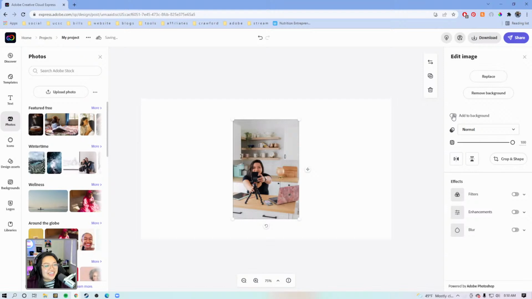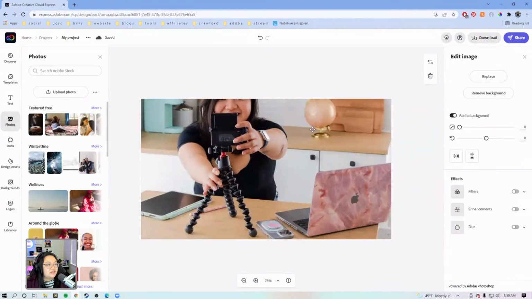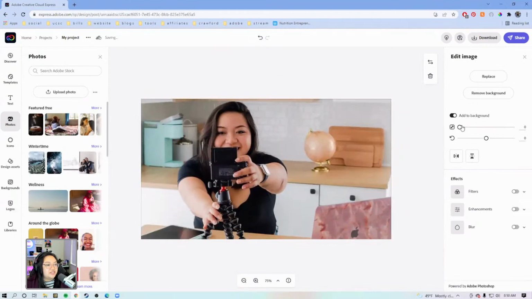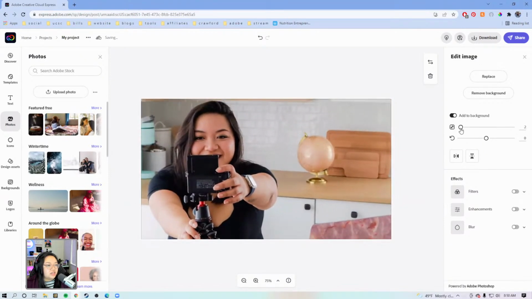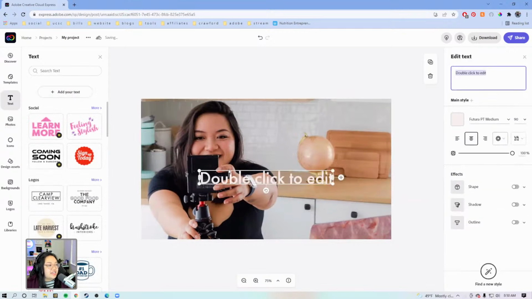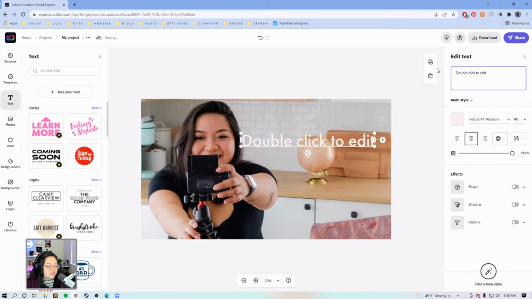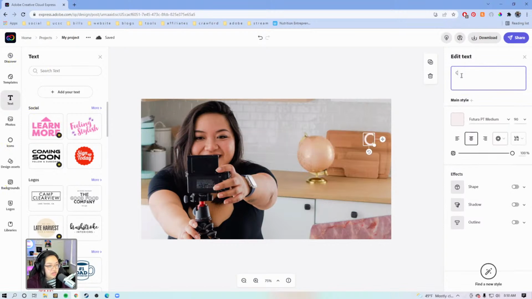Once we have the photo loaded in and it's all rendered and crispy, we're just going to add it to the background. Since it was taken in portrait, I can only move it up and down. But if I zoom in a little bit, I can move it side to side as well. Then we're just going to add text to it by hitting the text tab, clicking add text. And then we're going to change this to, oh, I put the F. Creative Cloud Express.